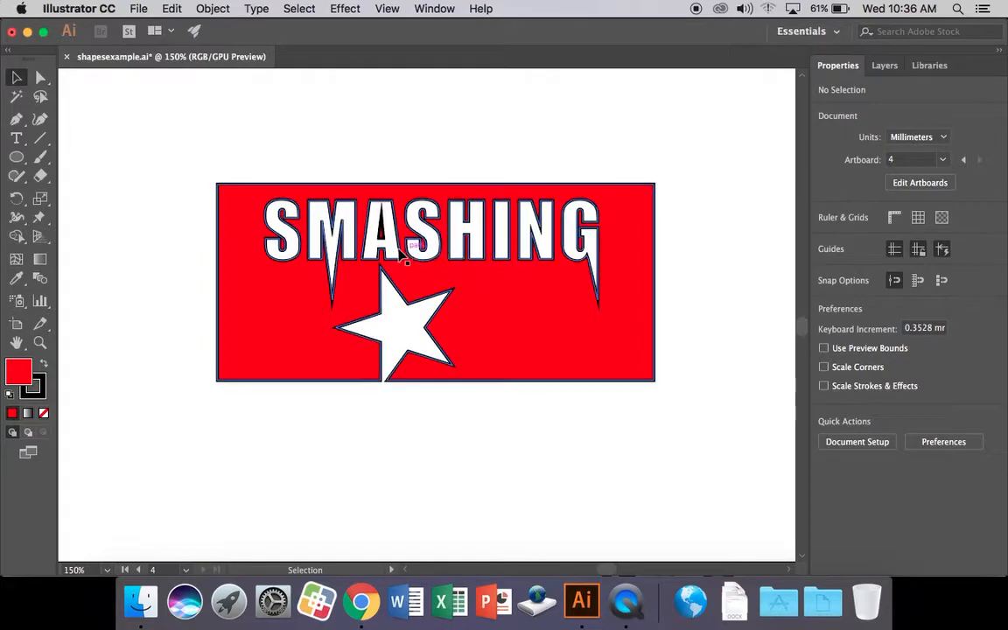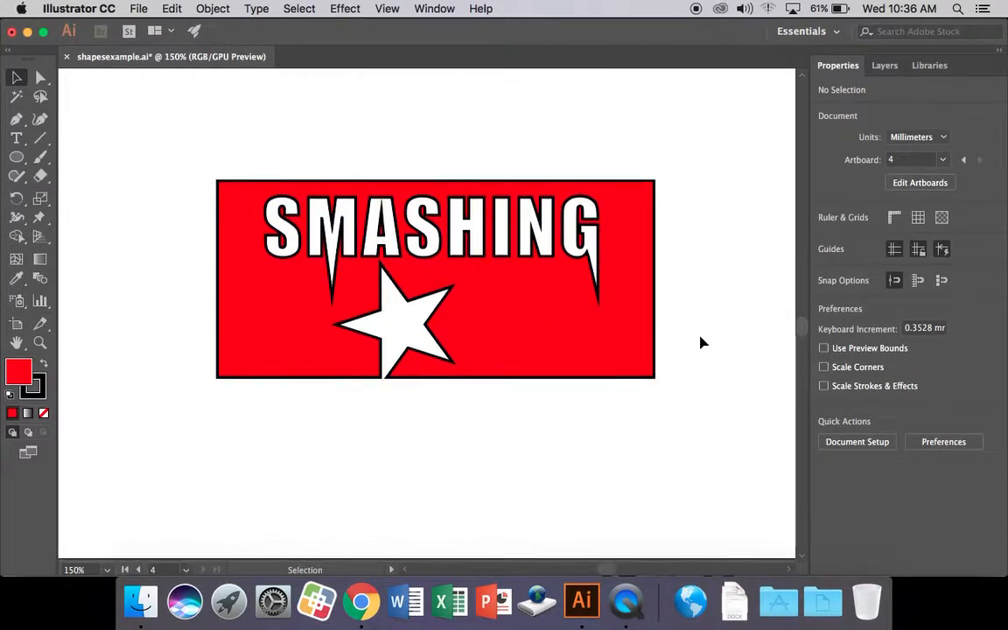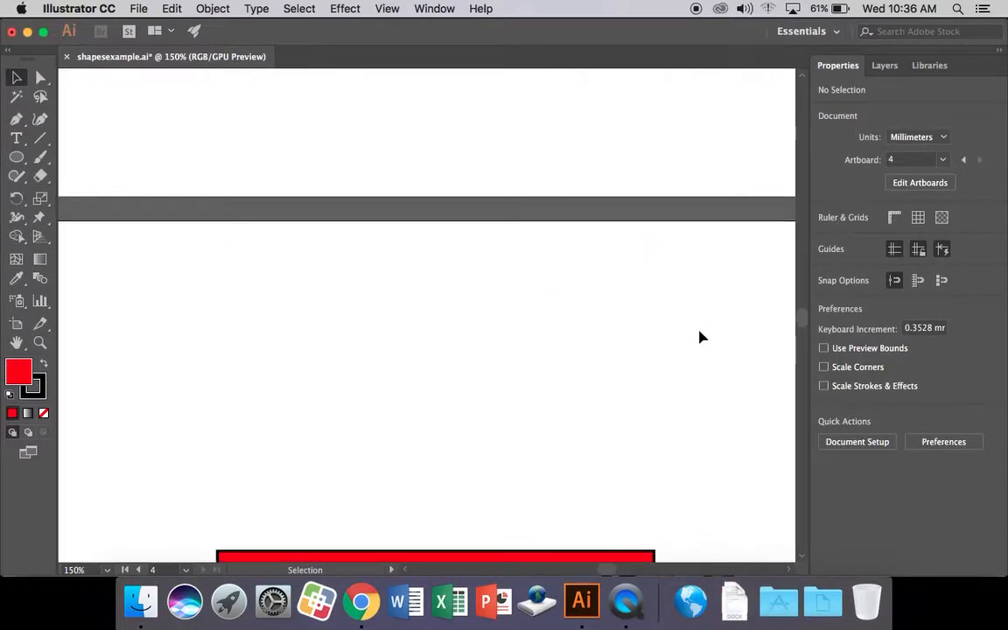So in this example, the text and this star shape here has been cut out from the background, which is just a square rectangle shape box. Okay, so the best way to do it is to show you.